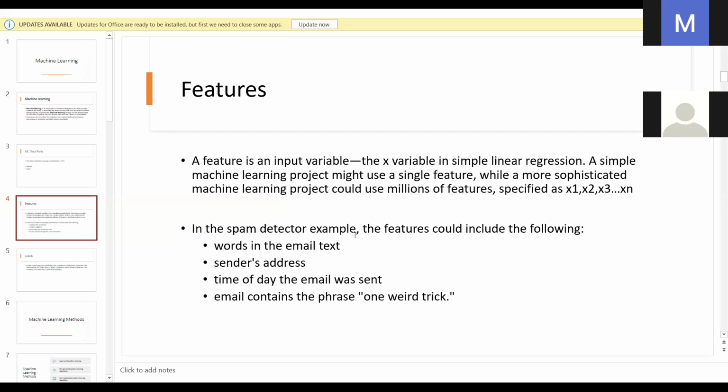In the spam detector example, the features could include the following: words in the email text for sure, sender address, the time of the day the mail was sent, or whether the email contains a phrase like "one weird trick." So these are basically the features.